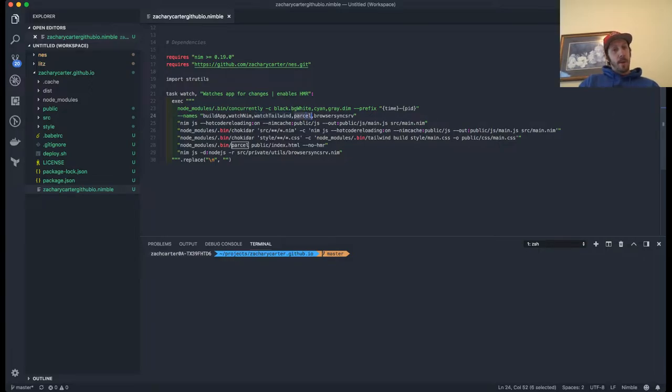Then we're going to have a task for bundling our JavaScript using Parcel. And then finally, we'll have a task for running a little Browsersync utility, just basically to serve up browser sync.